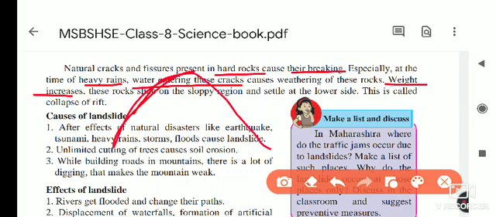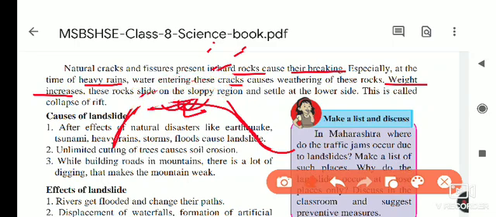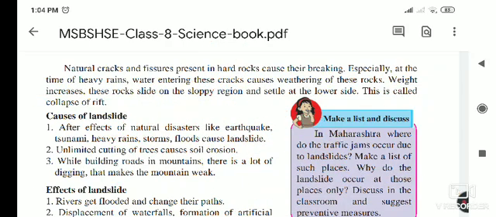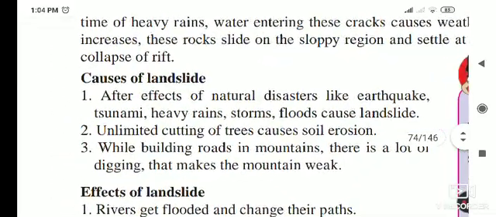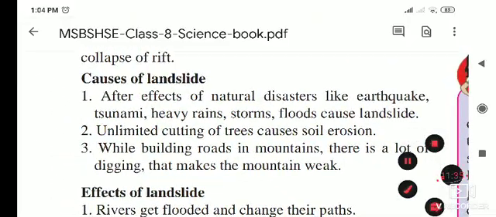Suppose this mountain is there, and there are some cracks on that mountain. Inside it, water from the heavy rain of the rainy season gets absorbed by the soil, and it becomes loose and slides off from this region and comes down over this place. This is called a landslide or the collapse of the rift. So what are the reasons for the landslide? We will see now.